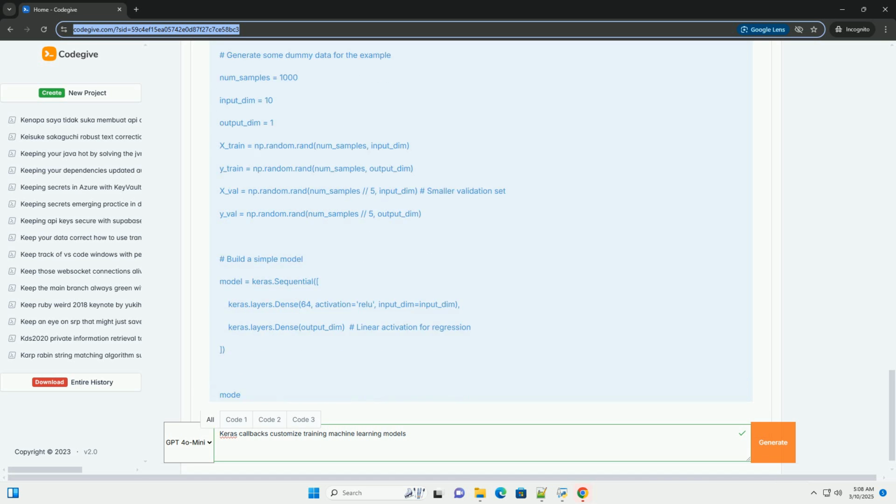Parameters. filepath: the path to save the model file, for example best_model.h5, or weights.{epoch:02d}-{val_loss:.2f}.h5. The epoch and val_loss placeholders will be replaced with the current epoch number and validation loss, respectively. This is excellent for versioning.